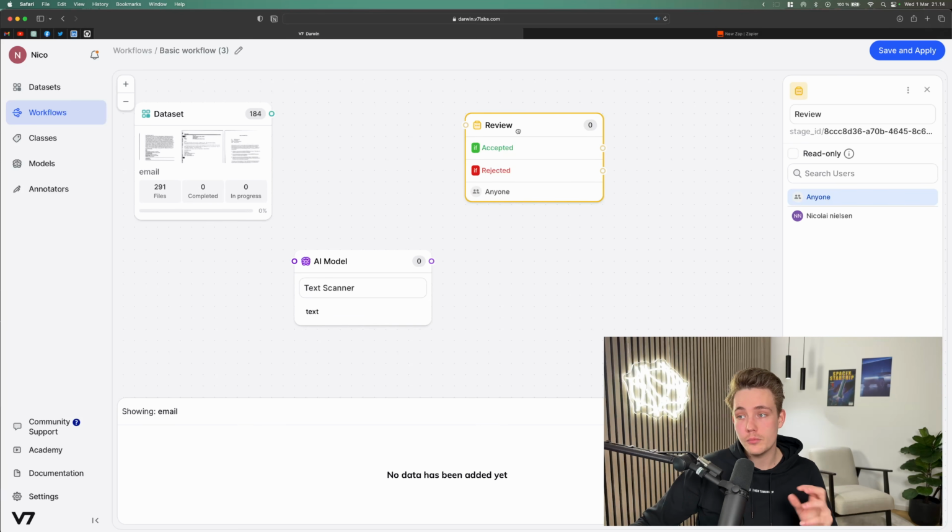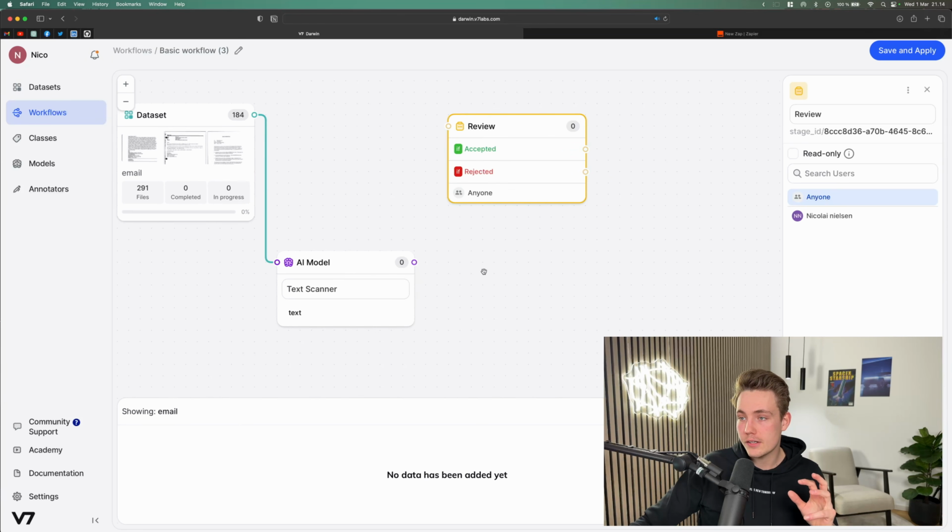Then if they're accepted, we can just throw them into our data set and train our models after that. If they're rejected, we can throw them into another labeling stage, which is manual labeling. We can just go in and correct the labels from the AI model, and throw it through another review stage before we pass it into our final data set. So here we have our text scanner and a review stage.